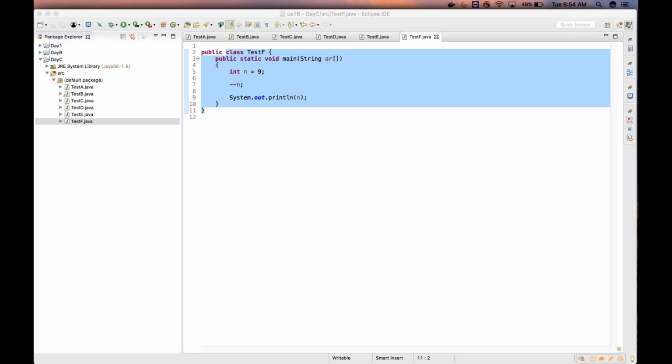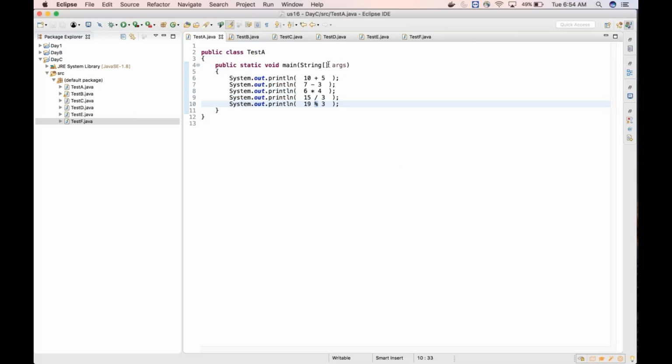Any questions, guys? I got a question. When you are showing the modulus, you put public static void main string, then square bracket. Okay, I got it.